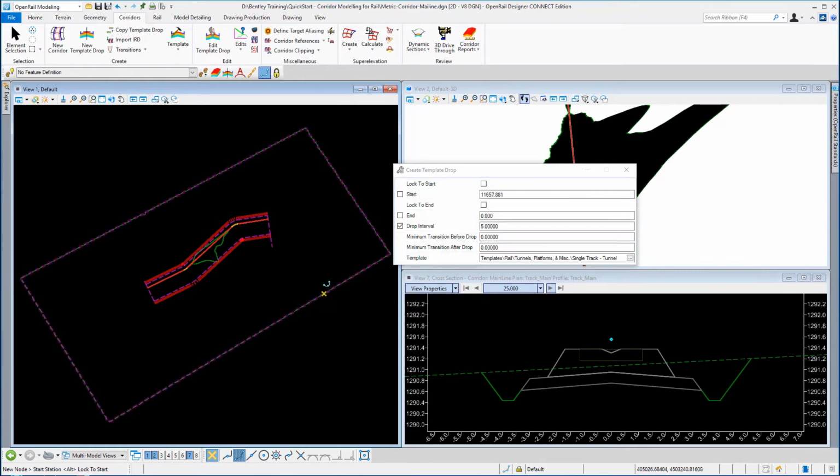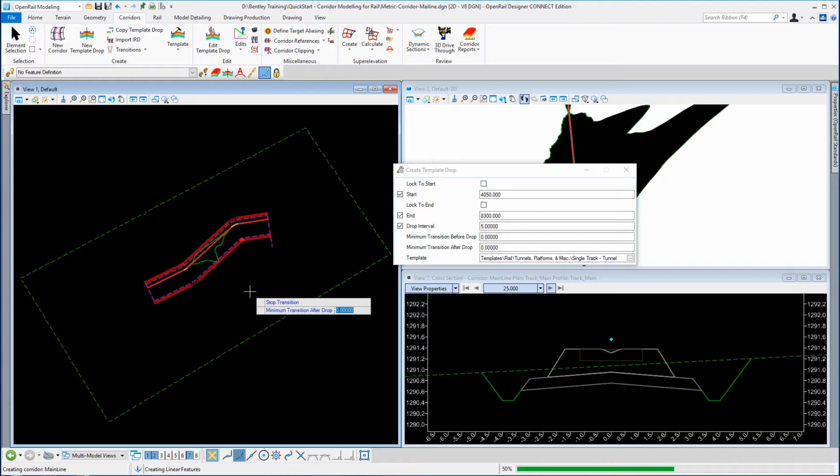Now we need to apply this over a range. Now the range that we're going to apply it over is the range where we're in deep cutting. So the start, I'm actually physically going to type in the values of 4,050 meters as the start, accept it. And the end location is 8,300. And again, hit enter, accept it. Again, drop interval of 5. No transitions between the templates. And let the corridor process.